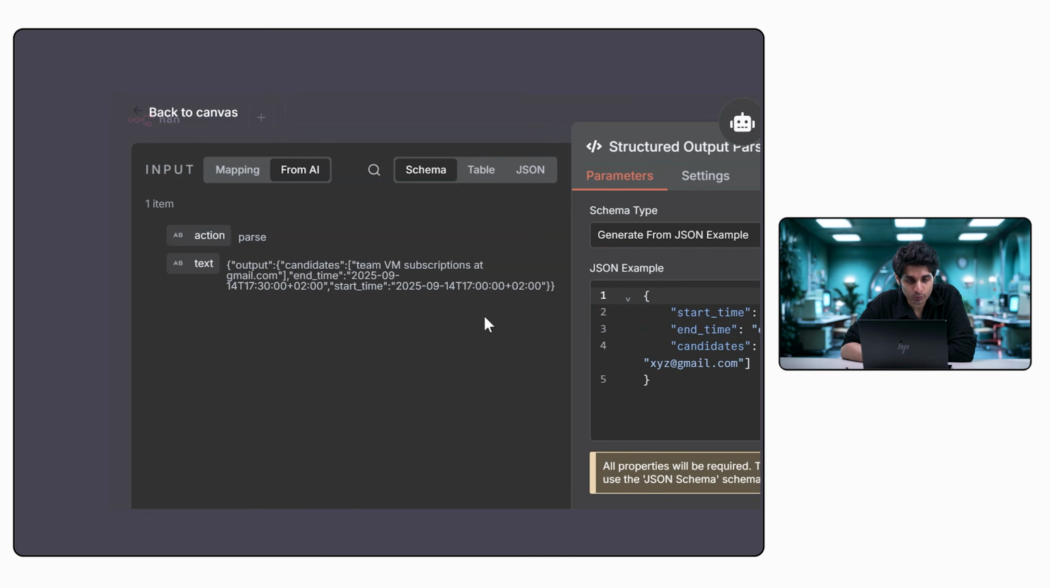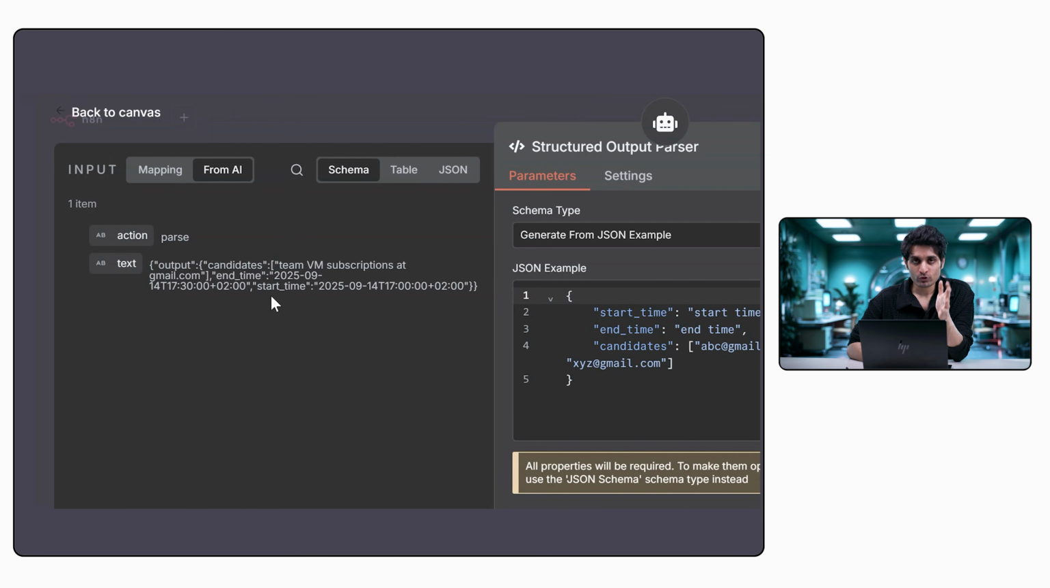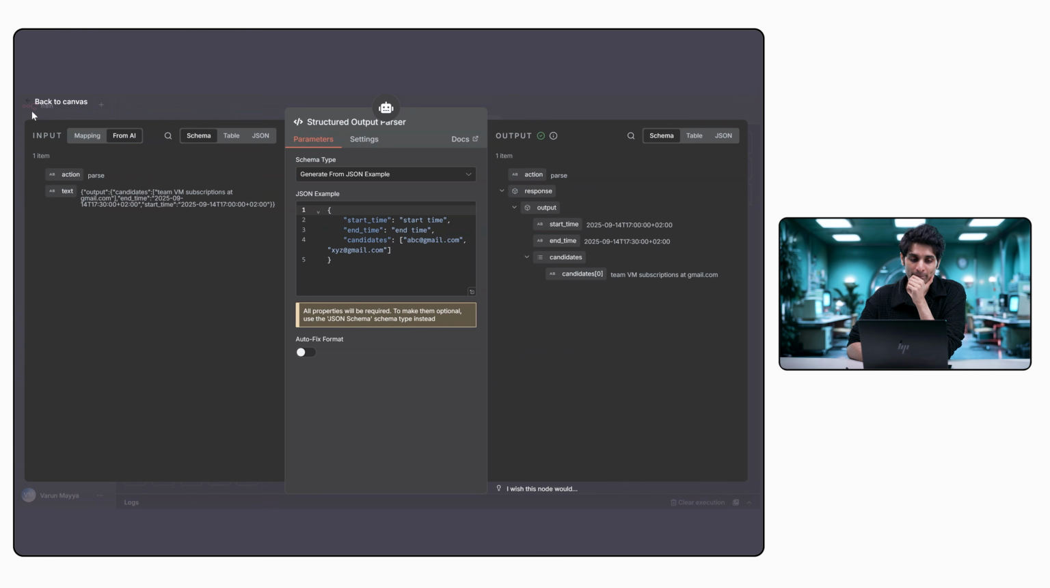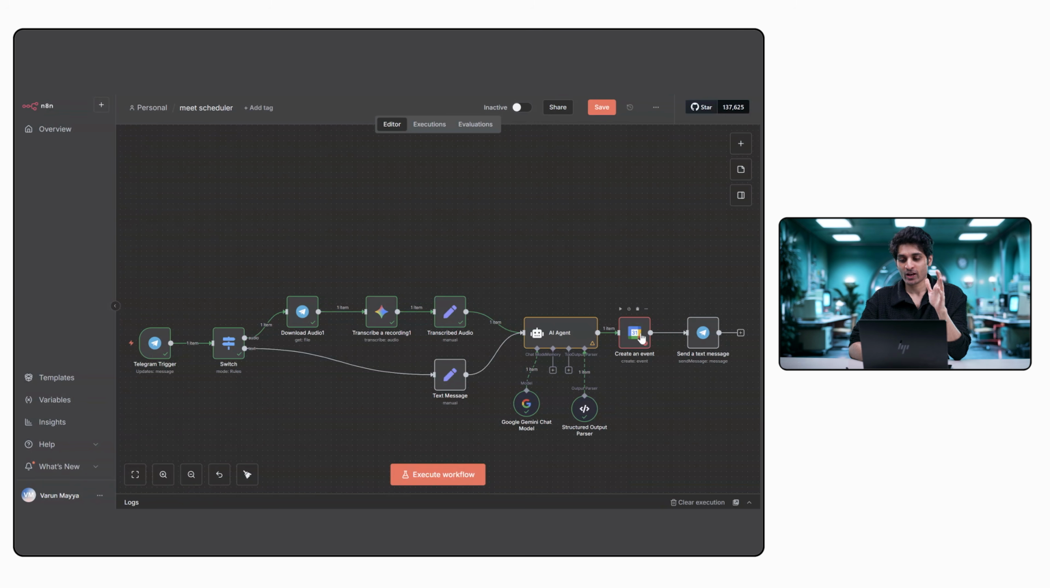So as you can see, the output coming out from here is teamvmsubscriptions@gmail.com, which it butchered the email. It's added spaces and stuff because it got the audio wrong. And it perfectly gave a time, which is actually its best guess, because I just said 5 p.m. It could have been on any day. And as you can see, the output here is nicely formatted into start time, end time, and the candidate. And the first candidate, which in an array will be number 0, is teamvmsubscriptions@gmail.com. Awesome. And then it goes and creates an event.